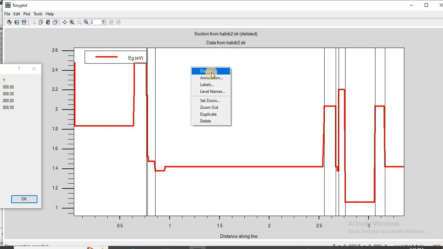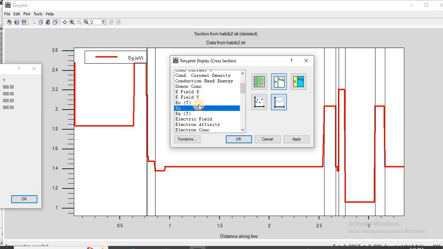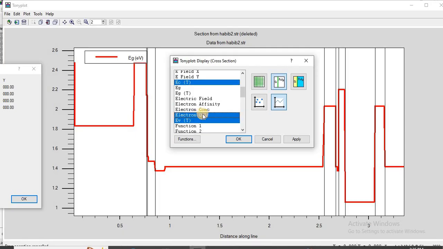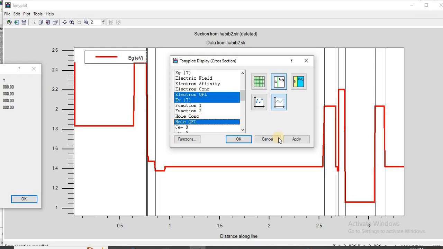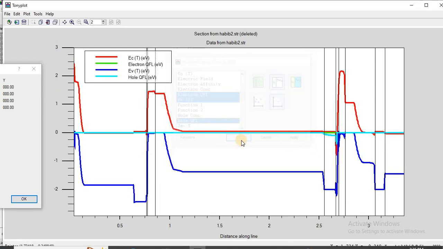Also, right click on this once again, go to display, click on EC of T, EV of T, electron QFL, and hole QFL, hit apply. This gives you the energy band diagram of the entire structure under thermal equilibrium. So once again you can see that the top cell has the widest energy band gap, the middle has medium energy band gap, and the bottom cell has the smallest energy band gap out of the 3 cells.